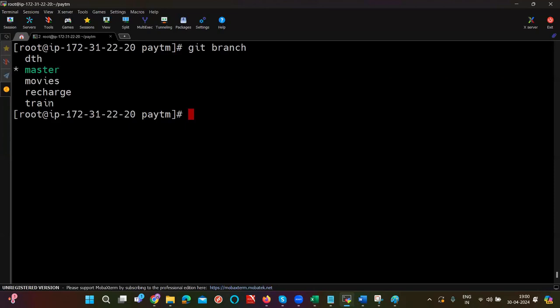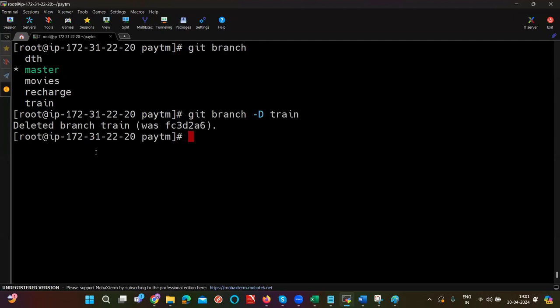Sir, I want to delete the train branch. Which branch do I want to remove? Give the command git branch -d. -d stands for delete. Which branch do I want to delete? Train. Hit enter, and automatically that branch will go. Are you seeing the git branch gone now?